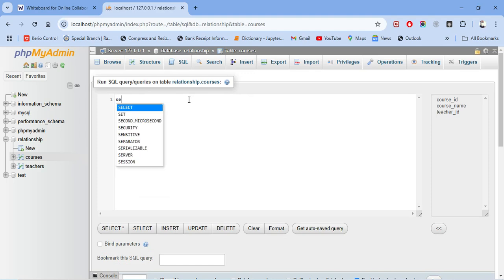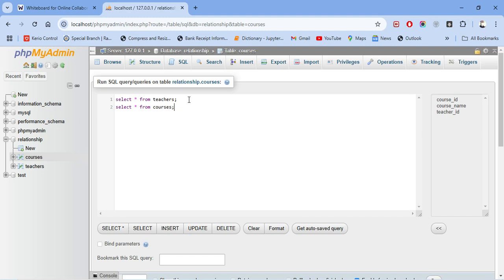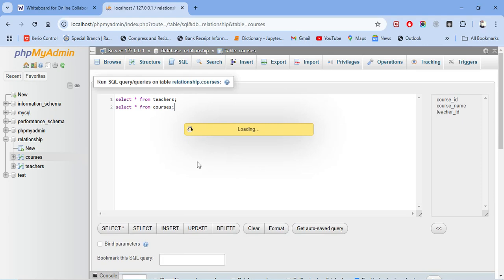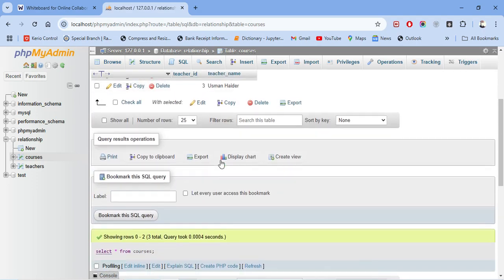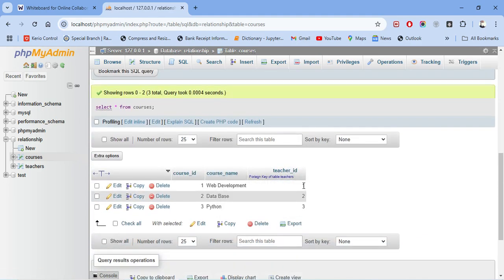So here I write SQL query select star from teachers. After that semicolon, and again select star from courses. So it will select both tables and go here. You will see and match the relationship. So here teacher ID 1 name Akbar Ahmed, teacher ID 2 name Sher Ali Malik, teacher ID 3 name Usman Haider. So here if you see teacher ID 1 Akbar Ahmed Hussain, and here teacher ID 1.